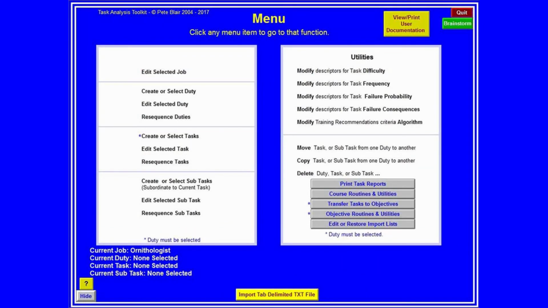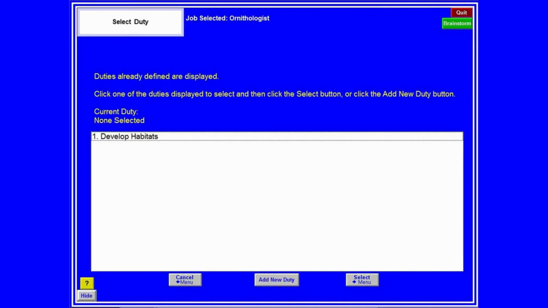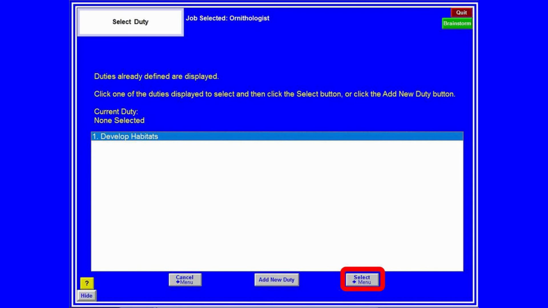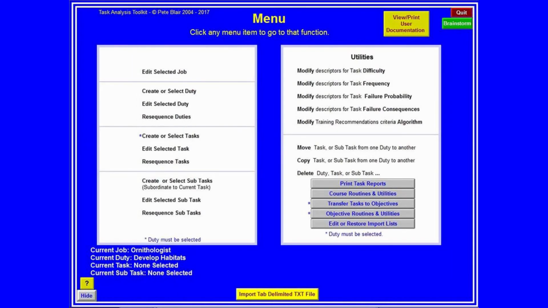Our next step will be to click Create or select Duty. This screen shows the duty we've already created for our birdhouse job. Here you can either select an already created duty or add a new duty. For now, we'll select the duty we've already created and go back to the menu. Notice that the duty we've selected is now the current duty, and it shows up here. Next, we'll edit that duty.